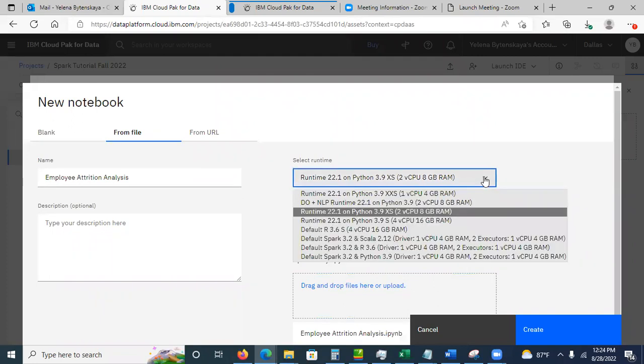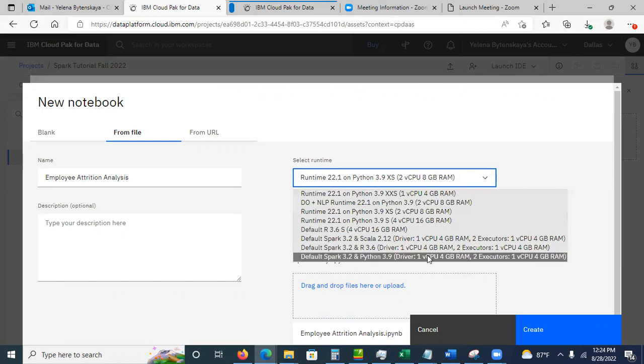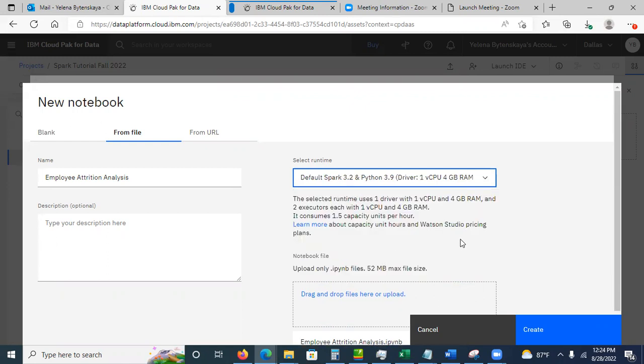Now, very important, I need to select the correct runtime environment. If I don't select the correct runtime environment, I'm going to be burning my capacity hours and using the wrong environment, not getting the expected result. So in this case, we are going to use default Spark 3.2, Python 3.9. I'm going to select that. Now I'm ready to create the new notebook. And here is the notebook name. It's editable. Okay, I click create.